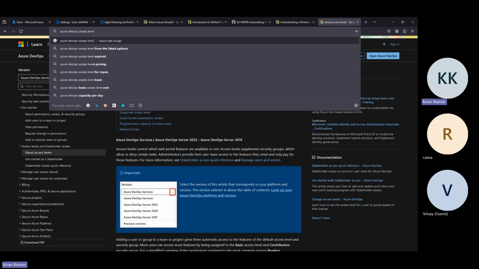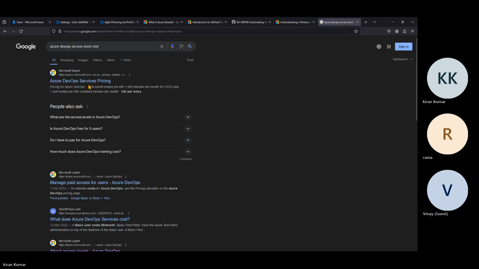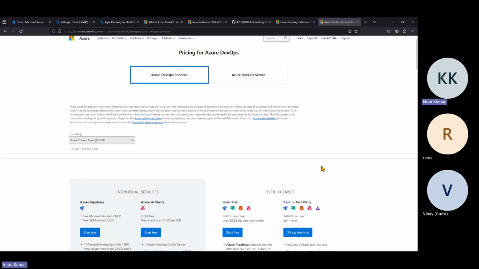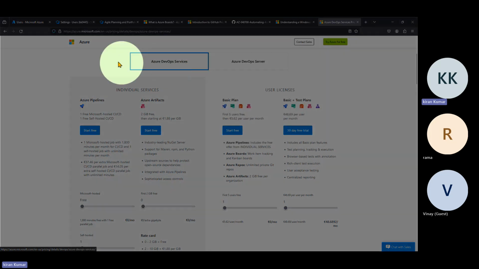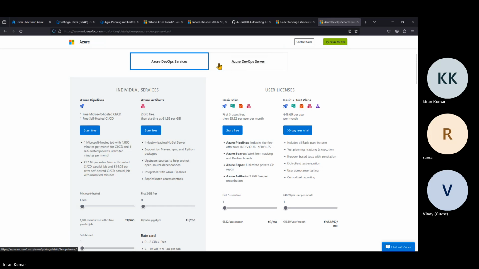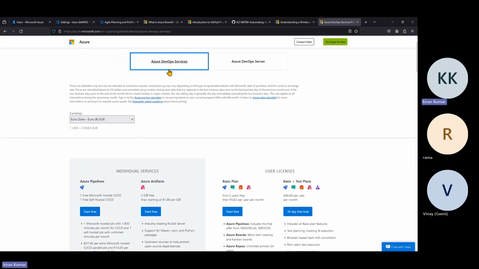We'll try to understand that cost also. Pricing. If you see, it clearly states that these are individual services, and user licenses are mentioned. One thing to observe: Azure DevOps Services and Azure DevOps Server, what is the difference? Any idea? Guys, any idea? Both Azure DevOps Services and Azure DevOps Server are available.